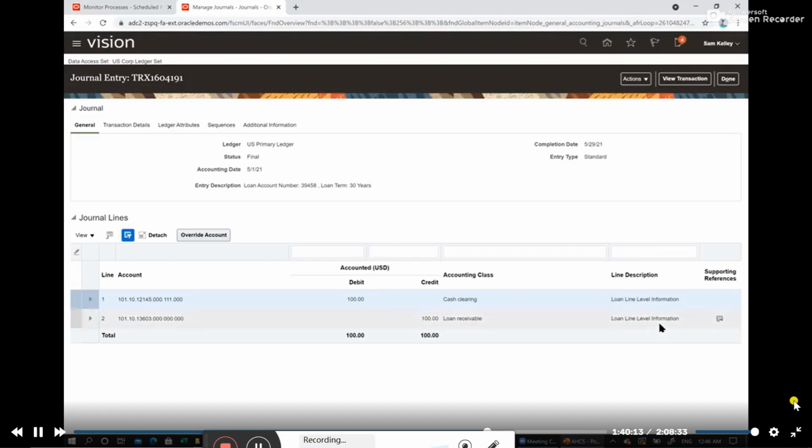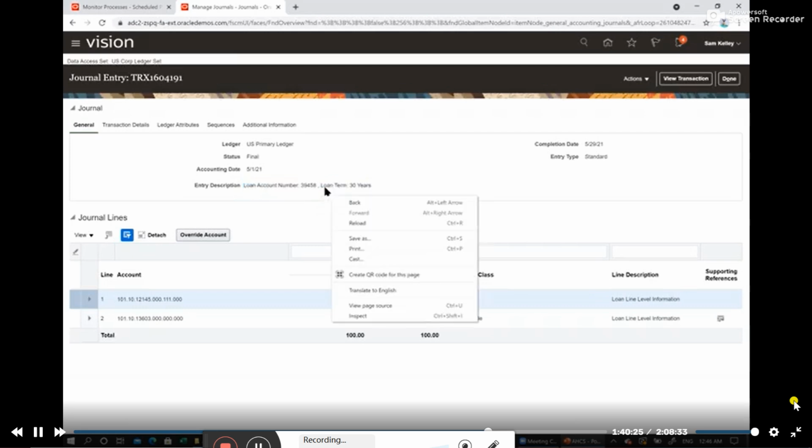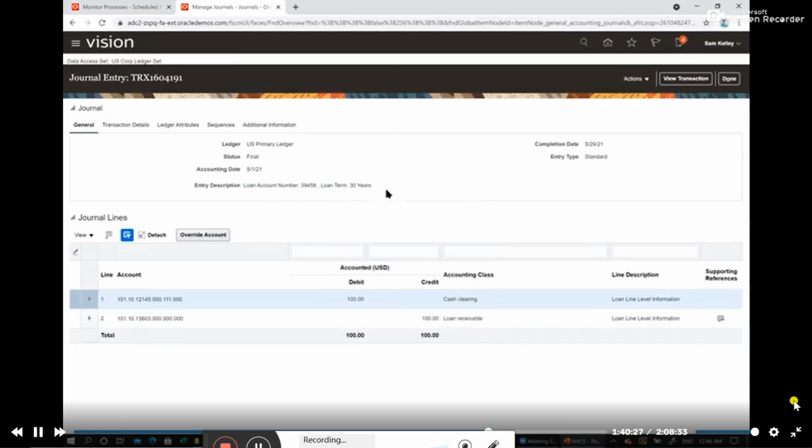Then at line level, we had put loan line information as the constant message. The constant message is coming. And then at the header level detail, we had put this one, correct? Loan account number, and this is the account number. And then loan term, 30 years. See here, number 30, and then the description we had put on the user defined formulas as years versus year. So that is coming. Then the most important point on this one is your supporting references.